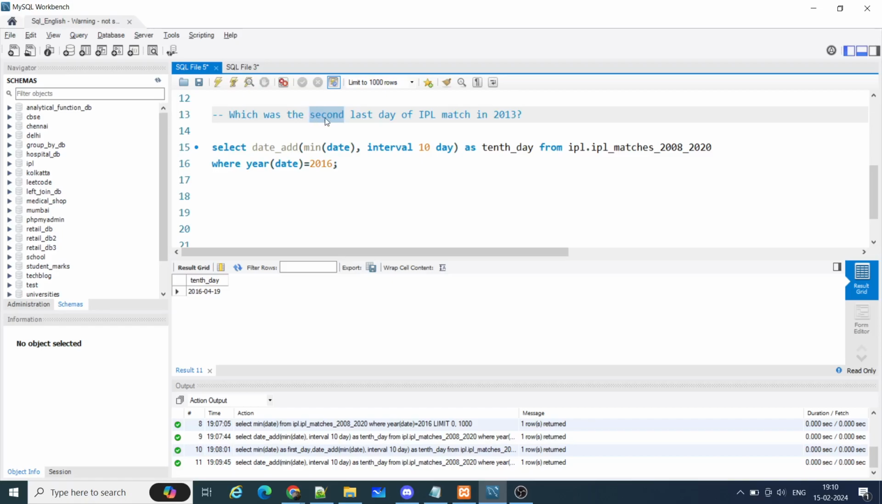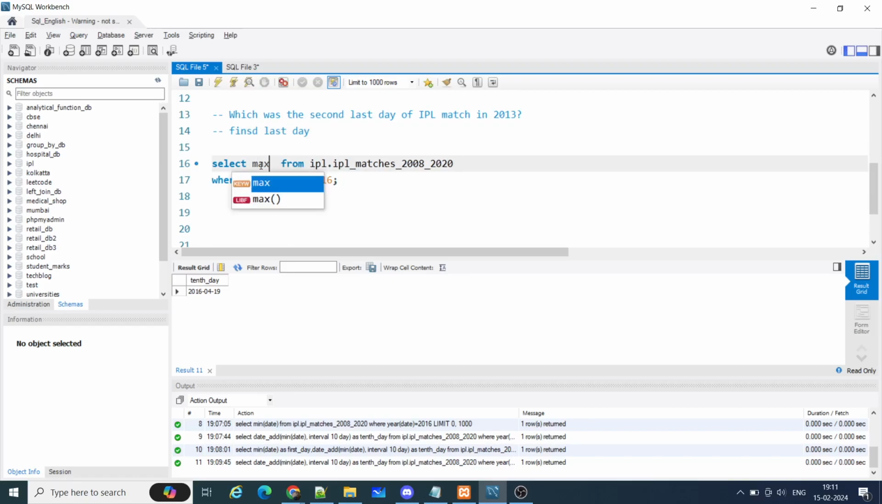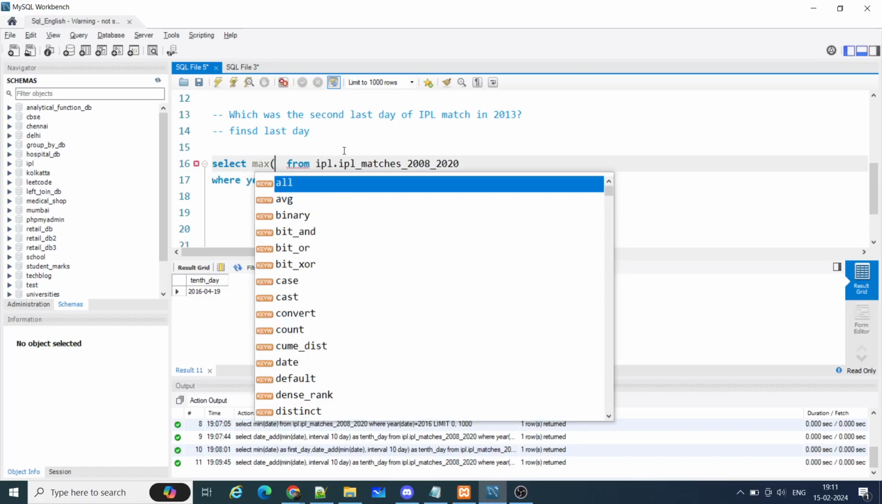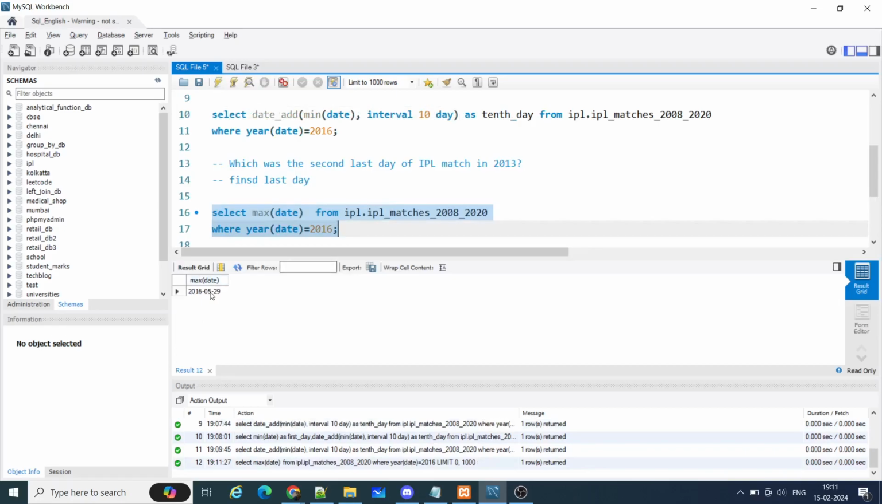Just forget about second last first. You tell me how to find the last day of the match. First step, find last day. Max operator. Yes, correct. You are correct, exactly. You use max operator, max of date. And now you can see 29th May 2016 was the end day of IPL.